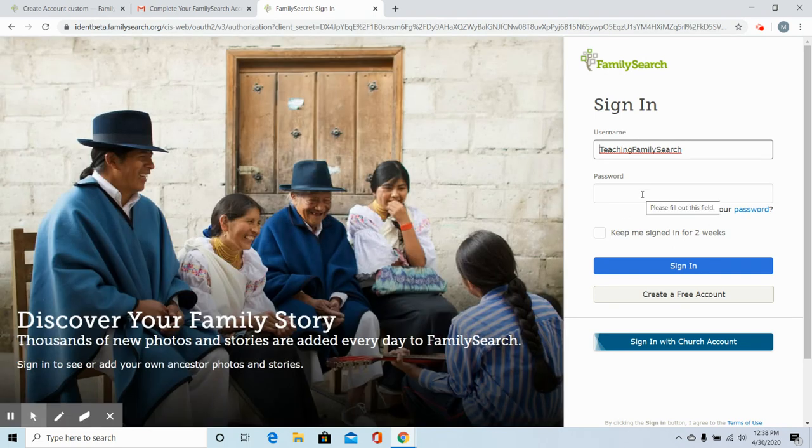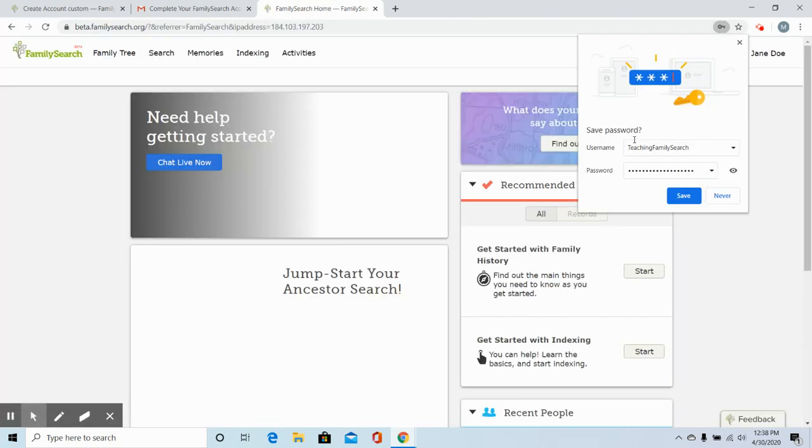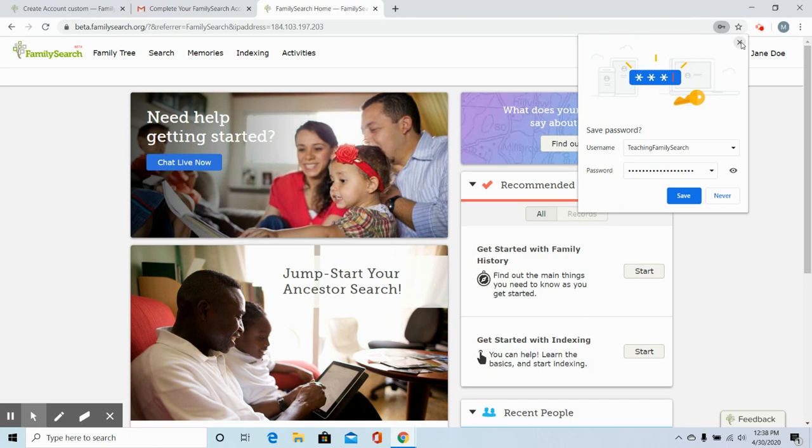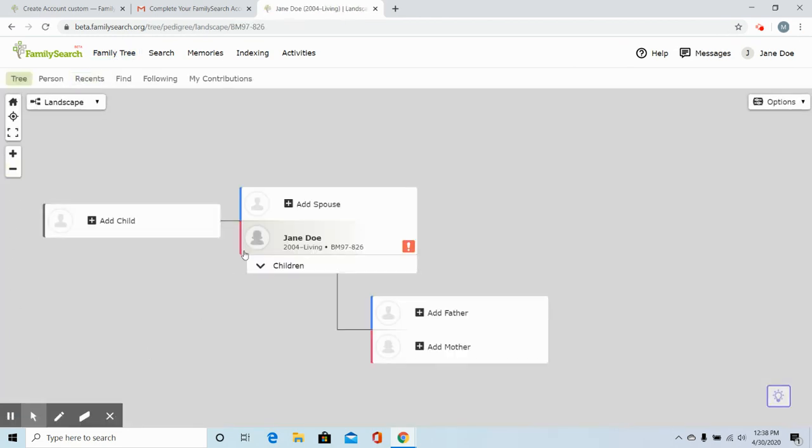And I'm going to have to go and add my password, which hopefully I can remember. Trial Family Search. Aha, it worked. I'm always grateful when it works. In this case, I'm not going to save this. So I have come into the Family Search. When I first come in, I'm going to click on tree, and I am the only person that shows up on my tree.